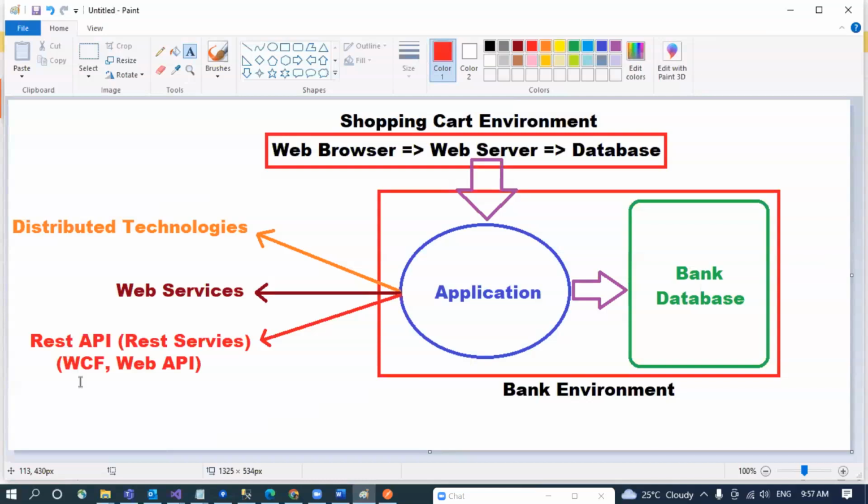Okay. So as I said, you cannot use WCF. The web service cannot be used. The web service is completely different. See the picture. I separated all for you. First, distributed technologies, long back. Afterwards, web services. Now, REST API.